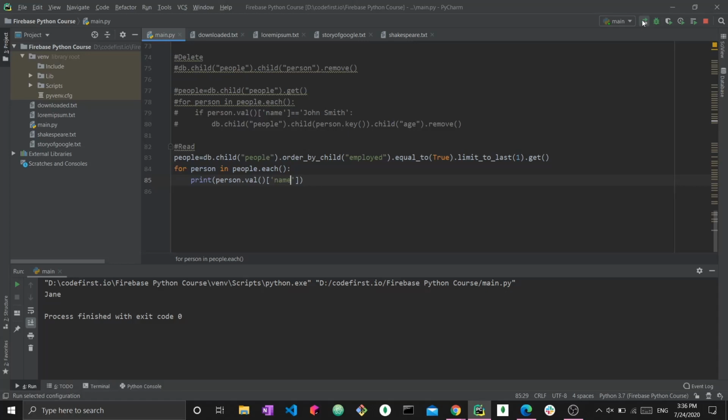By doing these queries, you can filter your data, extract relevant data, as well as extract certain data with respect to relevant data. So here we're extracting Jane with respect to the fact that she is employed, and that is true. So now that you know this, you're pretty much done with the retrieving data part.